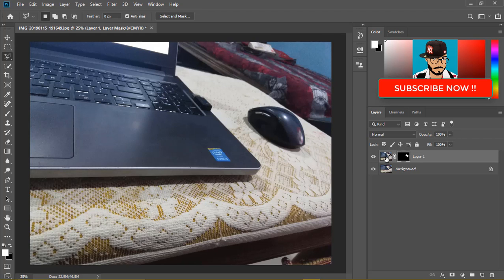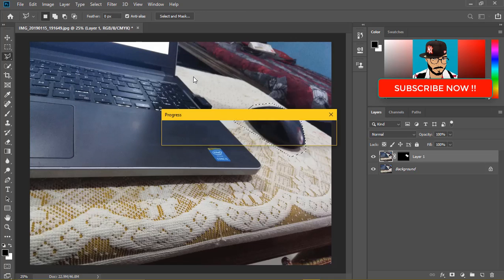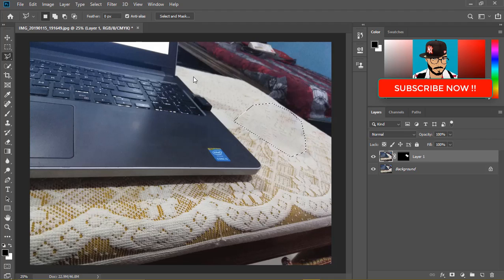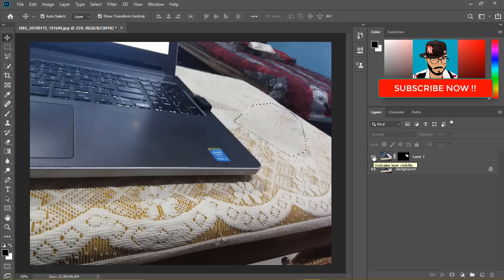Now go back to this layer, and select the mouse which you want to remove. Okay, done. Now press Shift Backspace. Here we have content aware fill. Again this is going to take some time. Okay, here we have it. Now you can all see how this looks. Here we have the image. See, before it was like this, and boop, now the mouse is gone.